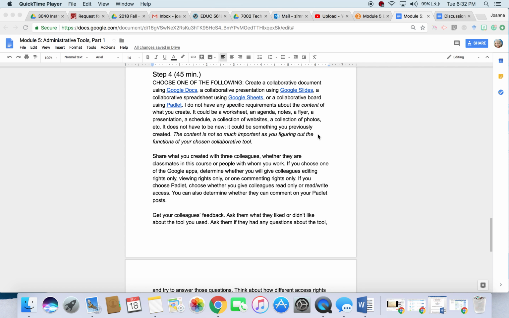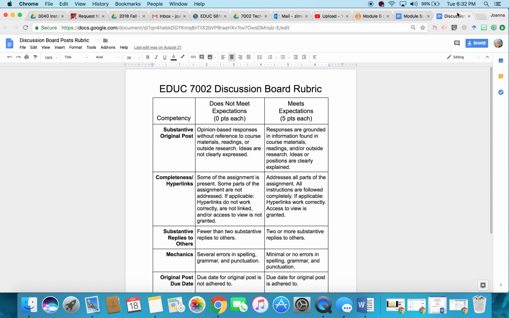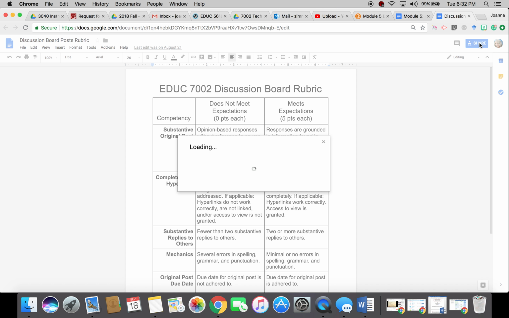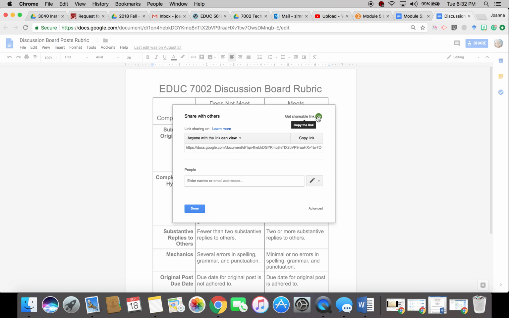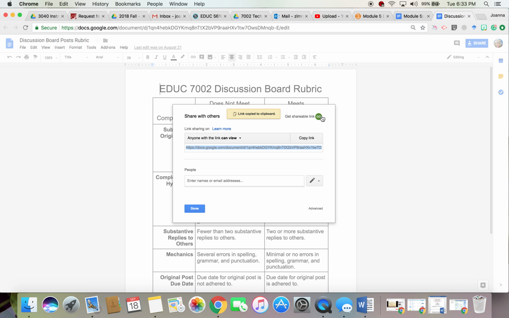So let's say that you had created a Google Doc. So here is a Google Doc that I have, and to share this with my colleagues for their feedback, I would click the blue share button. And then if you had never clicked that blue share button on your document before, you would need to click up here where it says get shareable link. I've clicked it before, and so these other areas popped up.